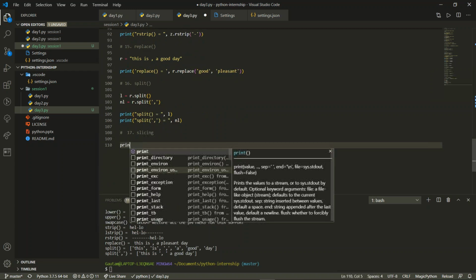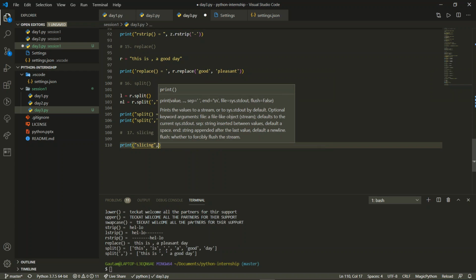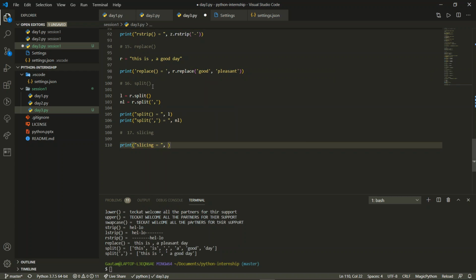Now how to slice it? I'm just printing directly. Let us take R only. So R inside square brackets, we're going to slice. I want something from, let it be 0, 1, 2, 3, 4, 5. From 5, I want 6, 7, 8, 9, 10. I want till 10.